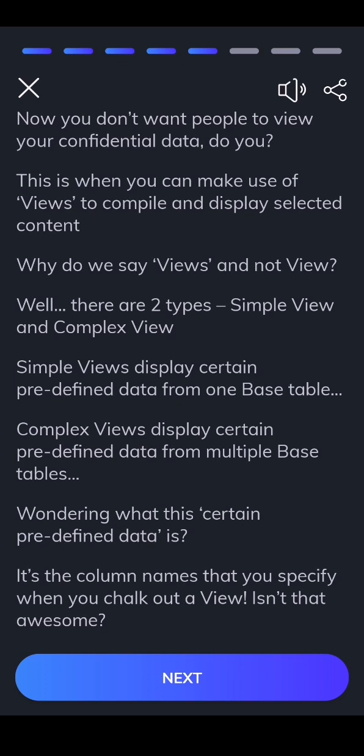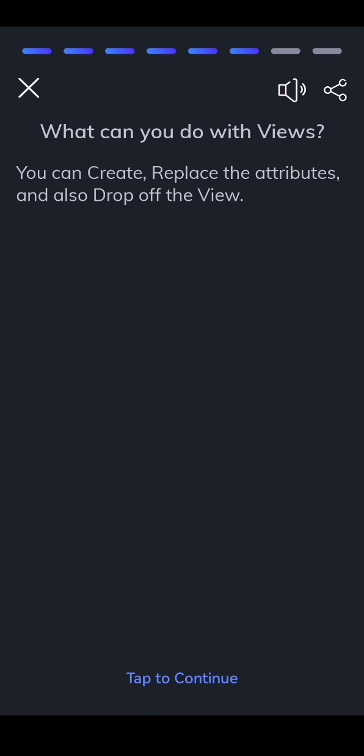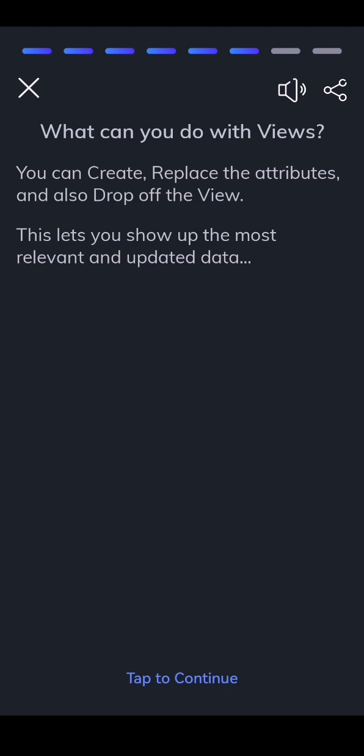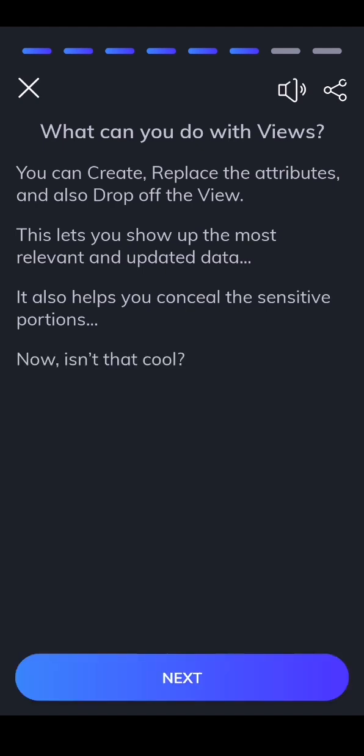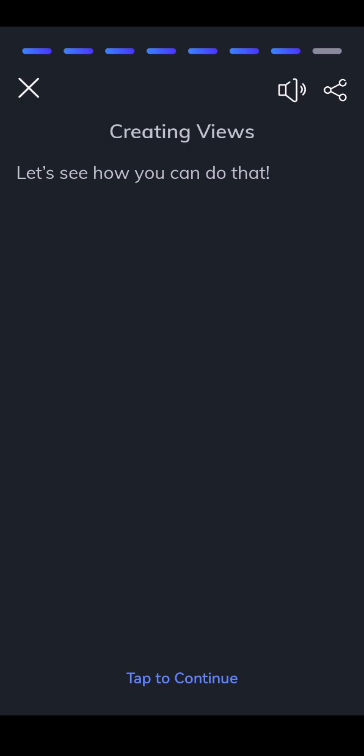Isn't that awesome? You can create, replace the attributes, and also drop off the view. This lets you show up the most relevant and updated data. It also helps you conceal the sensitive portions. Now, isn't that cool? Let's see how you can do that.